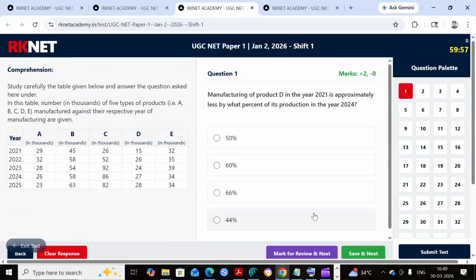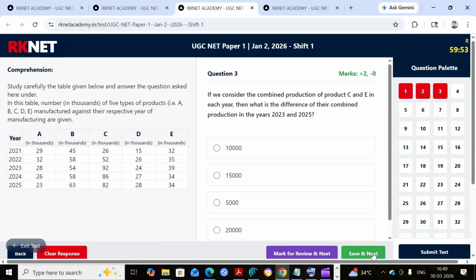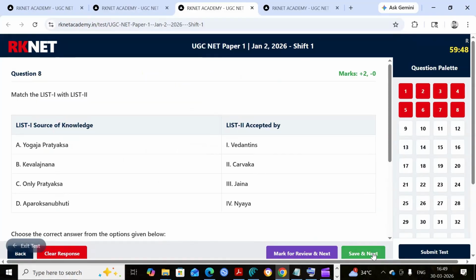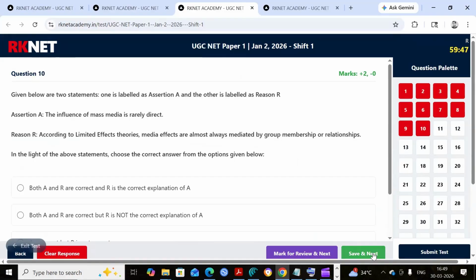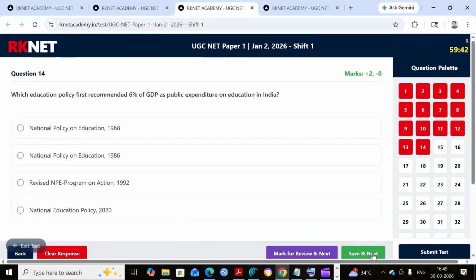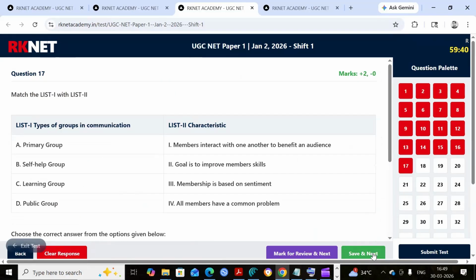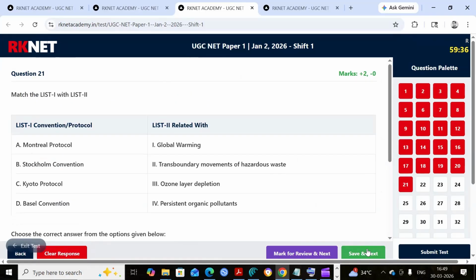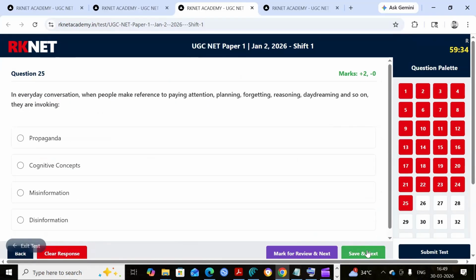So this is the paper 1 for the exam. Our interface is very similar to what you see in the actual UGC NET exam. So you will not have any surprises when you appear in the actual exam, because our interface is a total replica of what you see in the UGC NET exam.